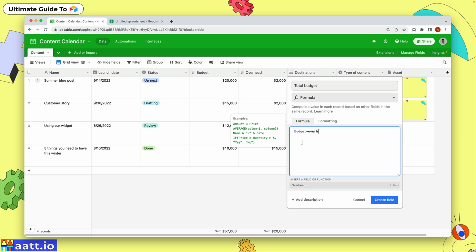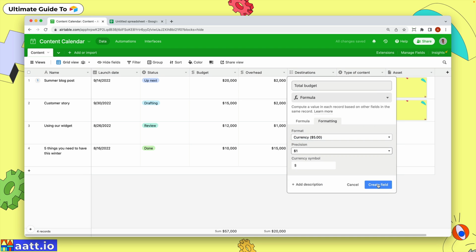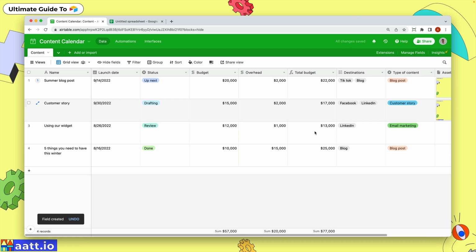As I type that out, Airtable says, do you want to insert the field? And I do. So let's format it just quickly as a currency like that. Let's create that field. And then you see I have total budget, which is budget plus overhead, like so.